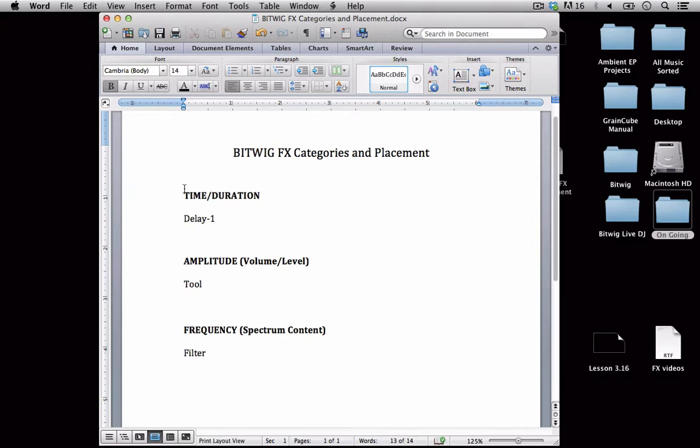So I have my 3 categories: time, duration; amplitude, volume, level; and frequency, and in quotes, I just put the spectral content. So we'll load up our span as well to help us out here. And so for time and duration, I put the delay 1. For amplitude, the most obvious and easy one of all, the tool device. And for frequency, I just went ahead and selected the filter.